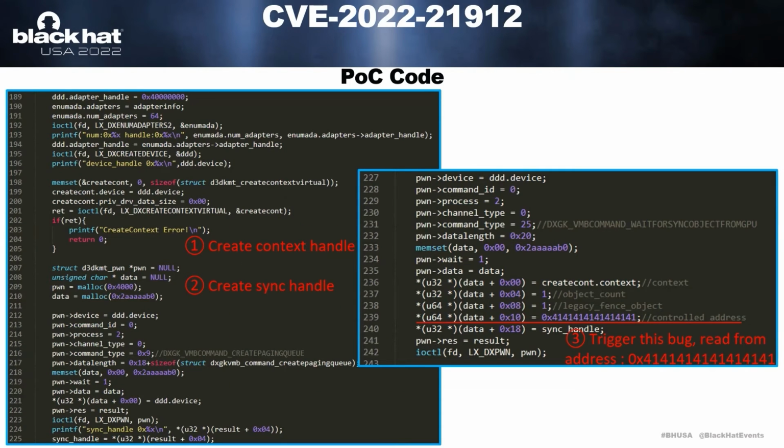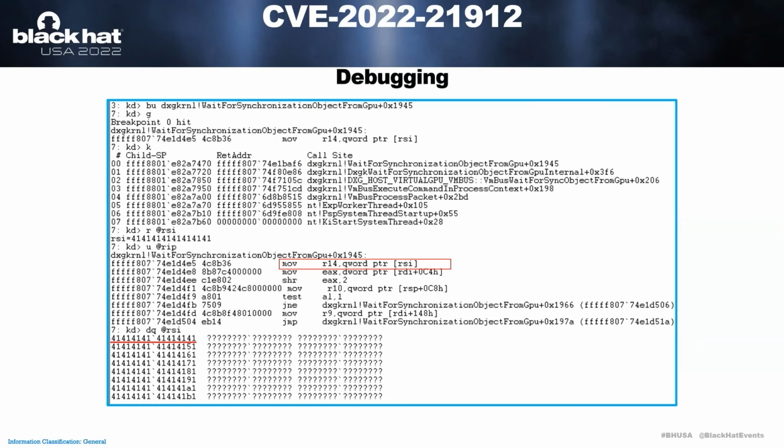The POC code is divided into three parts. The first part is to create a context handle. The second part is to create a sync handle. The third part sends the wait for sync object from GPU command message. Setting the members as shown in the picture will trigger this vulnerability and read data from address 0x4144141.